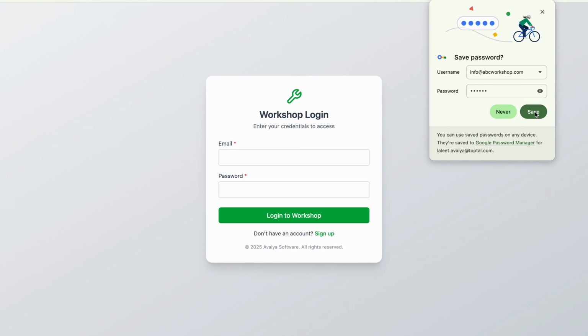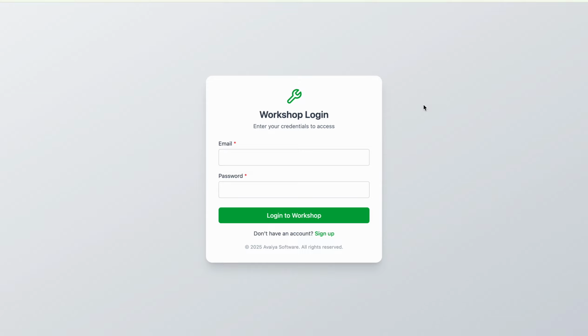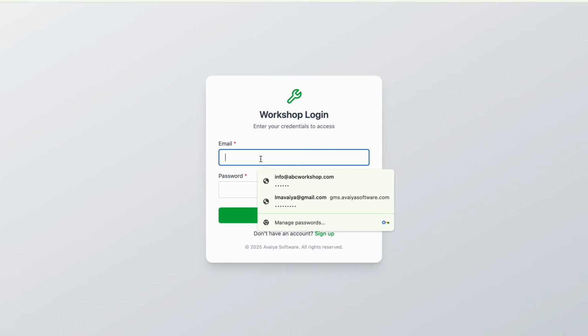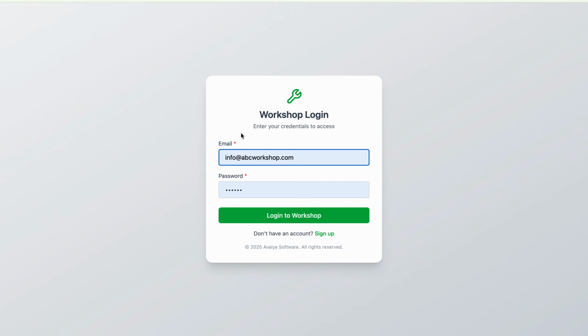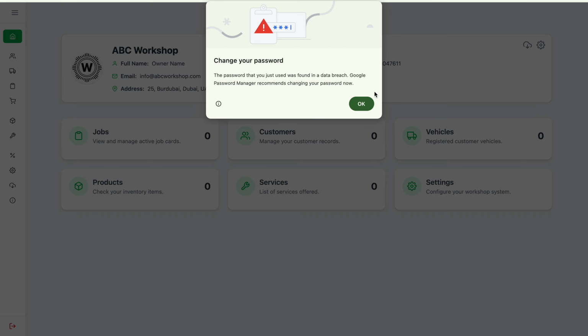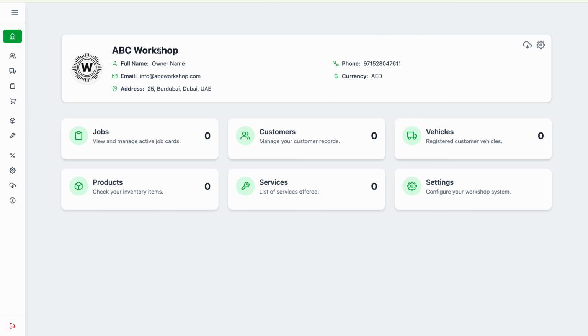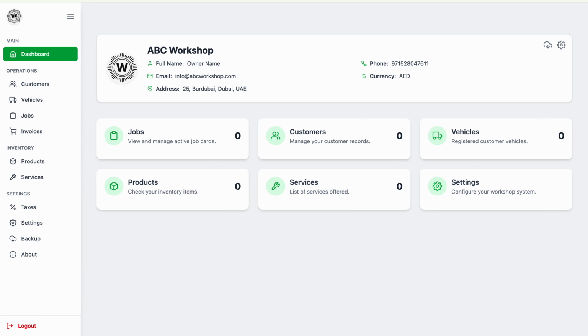Okay, I can just save it. So it's a browser feature. Now I just need to log in. So email and password I need to provide, whatever I used for sign up. So once I log in, it will show me my dashboard like this, okay? We can expand this menu.